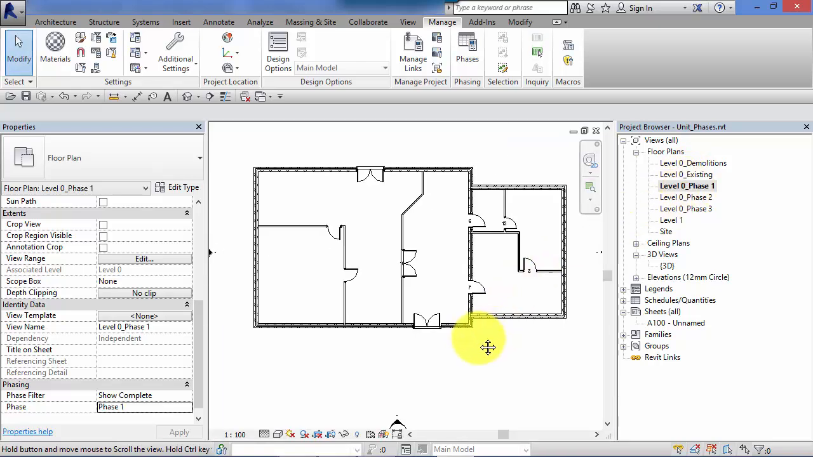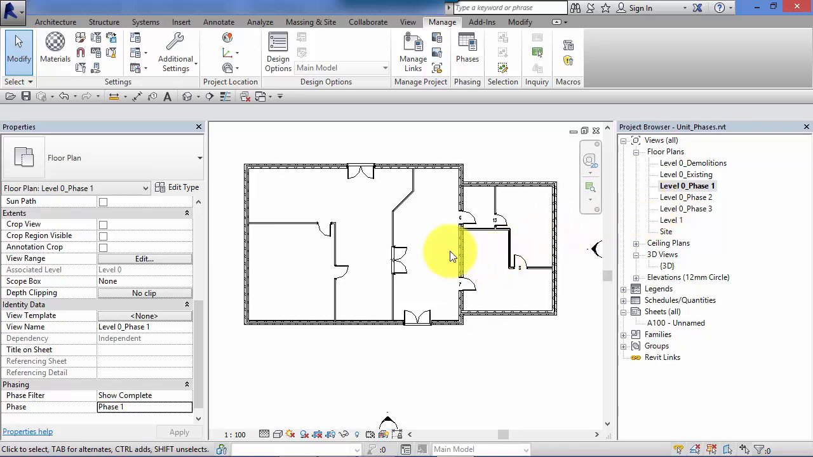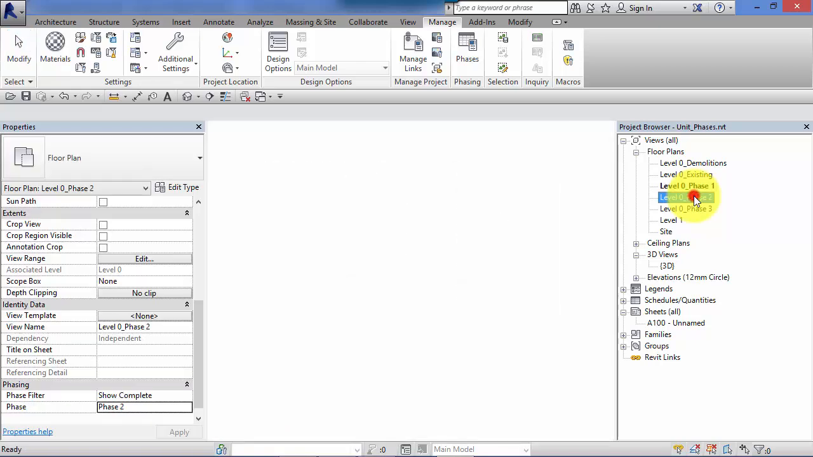So there was our existing. Phase 1 of the project, we created an extension, we took a few walls out. So we'll leave that as phase 1, we're happy with that. So let's say in our real world project we've created this extension and we've moved some staff out of here temporarily into this part. Let's go to phase 2.